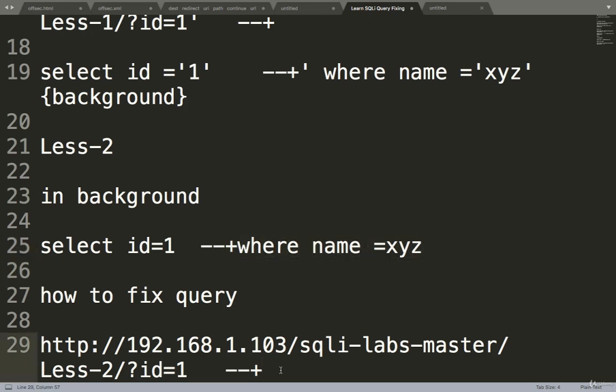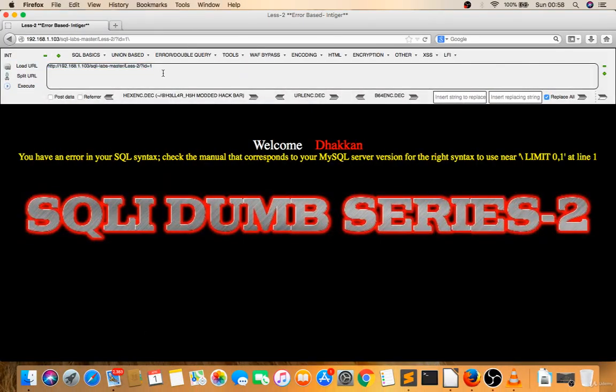So lesson 2 done. Let's try to fix. Fixing means getting the same page, that is called fixed, okay? So minus minus plus, see, it's fixed.